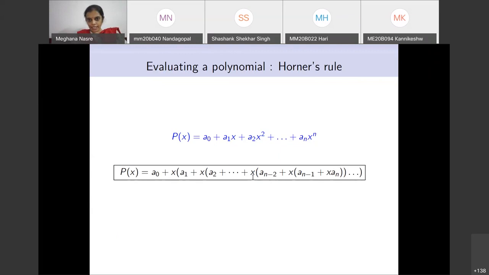There is an x here again, and so on and so forth, so that you are multiplying a_n with x to the power n as required, a_1 with x, a_2 with x squared, and so on. So this is just a rewriting of this polynomial in a different way. Nothing has changed. Please stare at it and make sure that you see that it is exactly the same polynomial, but written in a different way.